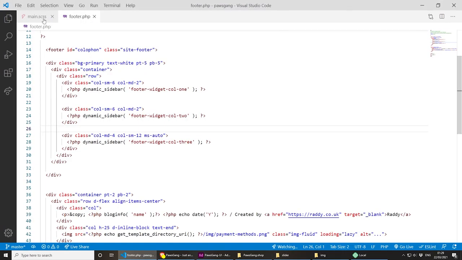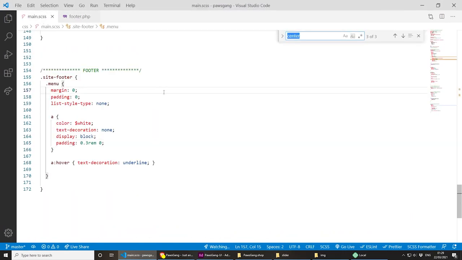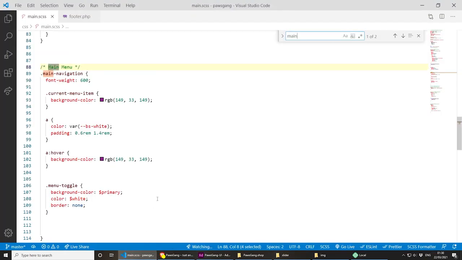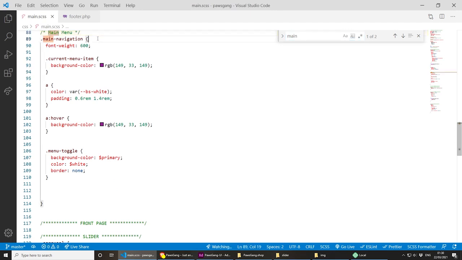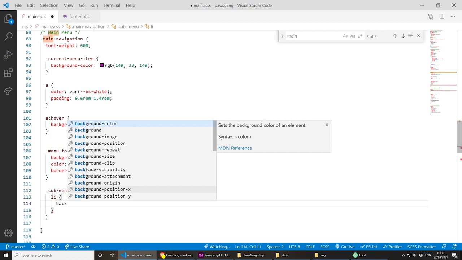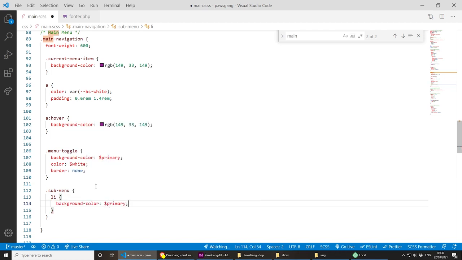If we go back to the CSS, main CSS, main navigation. This has a submenu, so we could go under main navigation, and we can either make it super specific, but no, that's fine. I think we just do submenu. And then inside here, for the list, we want the background color to be the primary color. So let's do that.